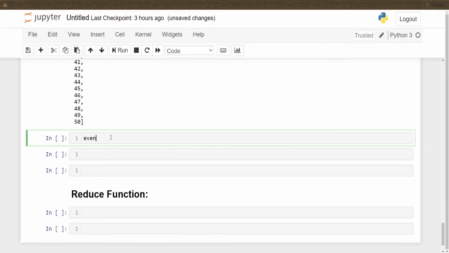So for the even numbers, I create one variable, even number. I use the filter function, and because I need to filter, I need to write one function which can give me only the even numbers. So I write here a lambda: lambda x, where x should be divisible by 2 completely. Okay, and I can pass my list2, because the syntax is the same.